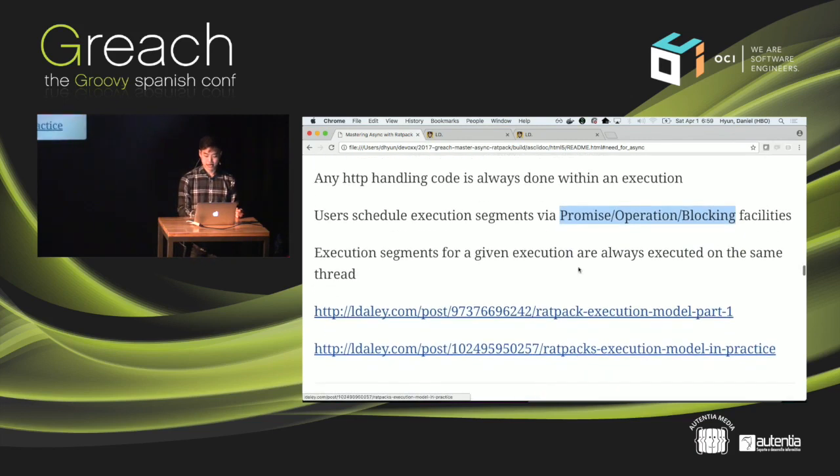Some things to know about executions in general. Execution segments are always executed on the same thread, which means that we have thread affinity for a given execution. What this means in practice is that by default, you do have thread safety to a degree. If you have some shared resource that is being accessed across your multiple execution segments, you don't have to synchronize access to it, which is really nice. You don't have to use any concurrent collections or anything like that.